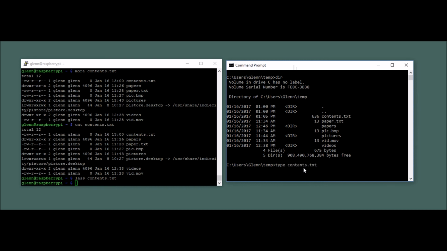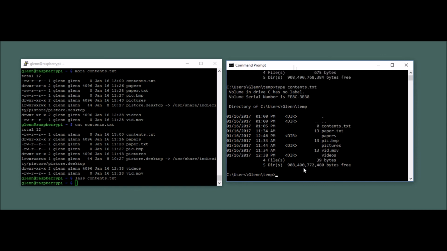And again, this is just like cat. When you type that in, it would just keep listing and listing and listing. There'd be no pause to allow you to read it. That's not going to be relevant here, however. So if I type type contents.txt, it will just display it to the screen and it won't stop.